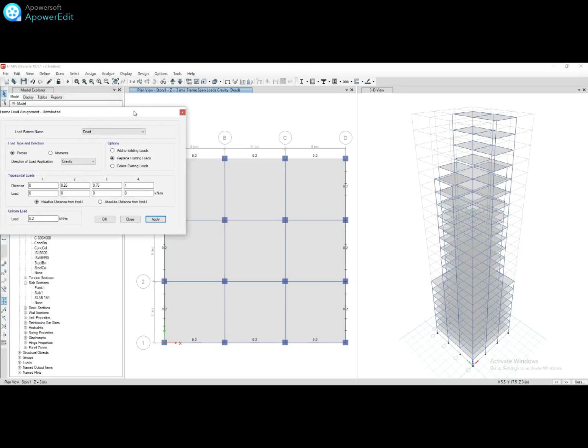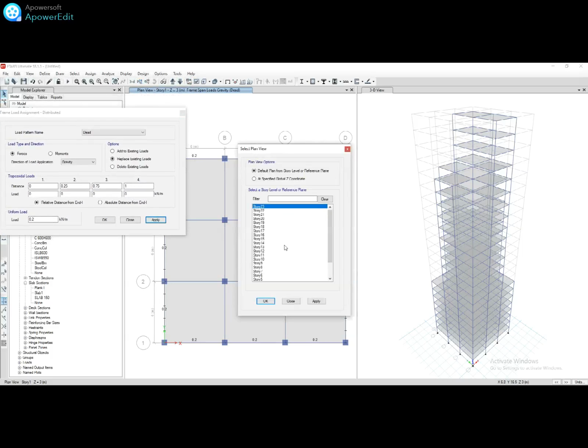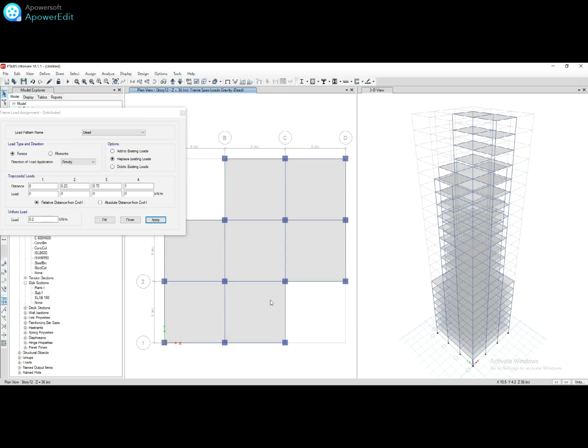for work fast. Then I have to go the story set 9 to 14 and again select the outside beams for applying the cladding load 0.2 kilonewton per meter square. Just selecting, after selecting just apply 0.2 kilonewton per meter square cladding load.